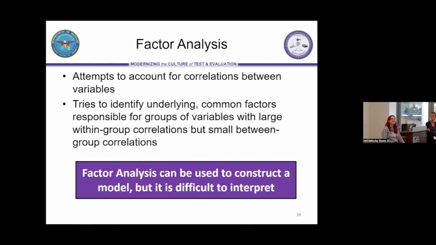Factor analysis does something similar, and we're going to do a little pro-con on which one's good for what. But it is also looking at the correlations between your variables, and you can use this to construct a model, but again, the interpretation is messy. Messy, messy, messy.